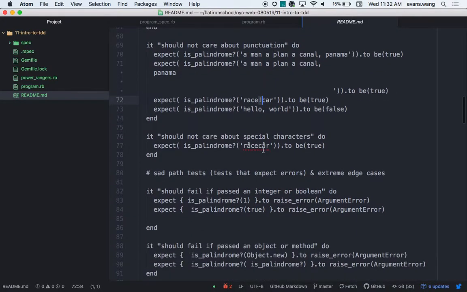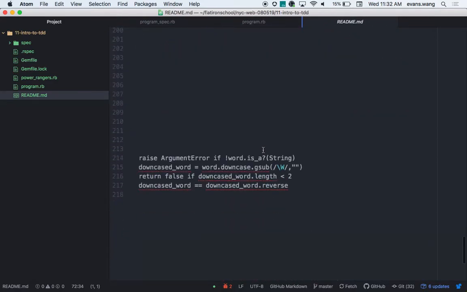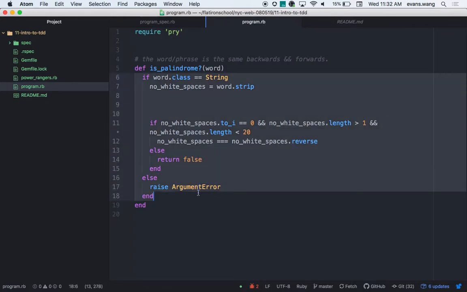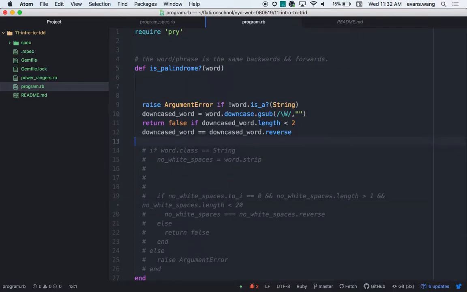And so there's a lot. So let's see what this looks like, what I have written. So this is all of your code, which is cool. And this is what I would have written. What I want to do is raise an argument error if the word is not a string. That's like the first line, right?